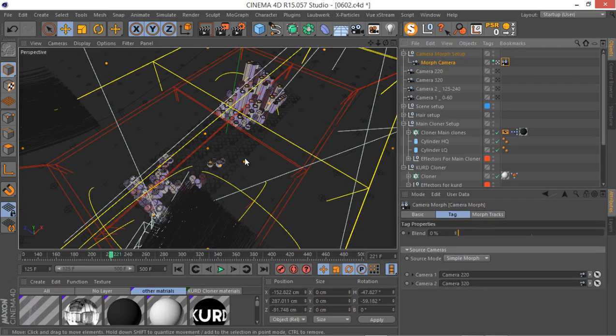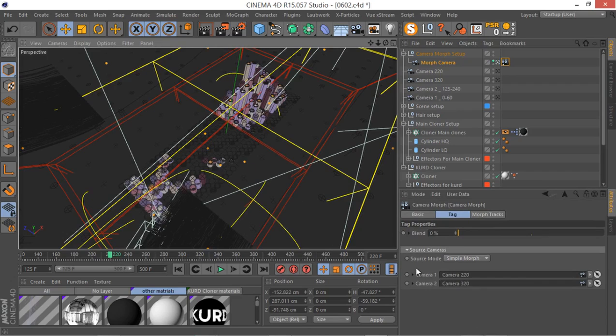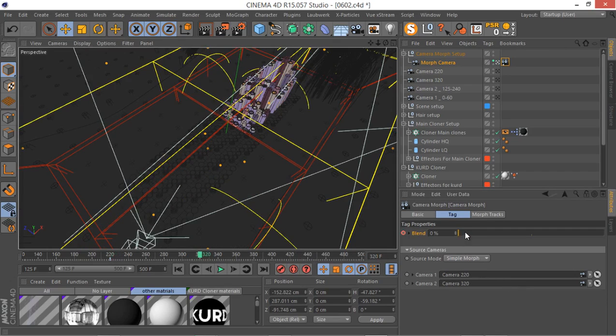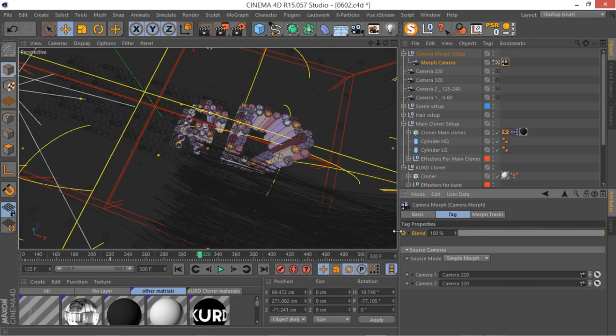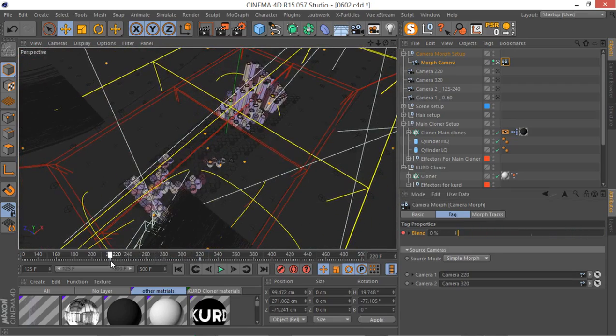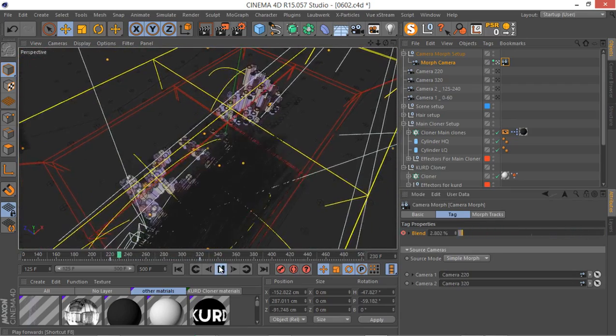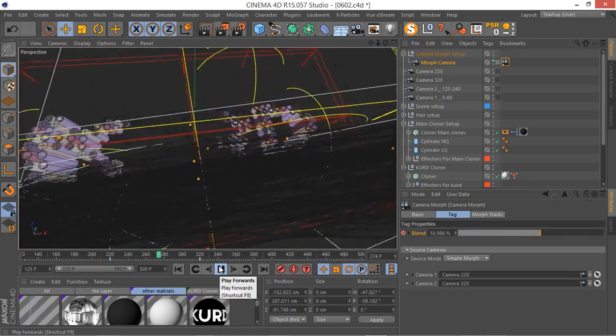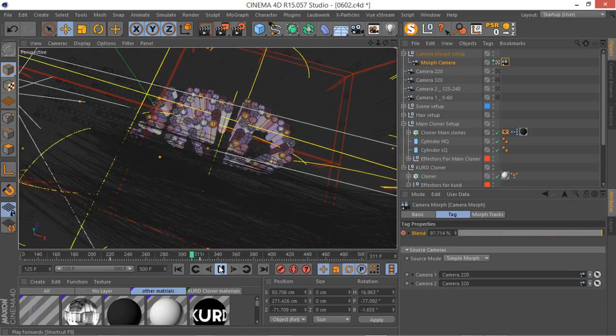And now you can simply go to this morph camera, click on this icon here, and let's go to frame 220. Control click on this blend amount, and let's go to frame 320 and change the blend to 100%. Control click on the blend amount again, and now you get this sort of motion. Let's see how it's looking like with play.